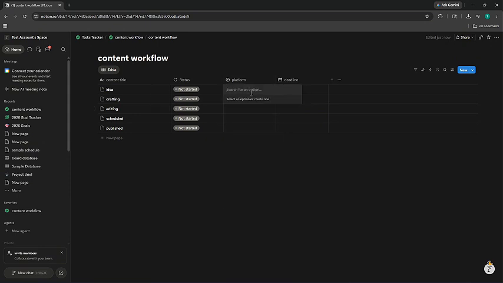Open each content entry to store the details. Add notes with outlines or key messages. Attach drafts or creative assets, and paste publishing links once something goes live. Centralizing everything in the entry saves you time hunting through folders and messages.